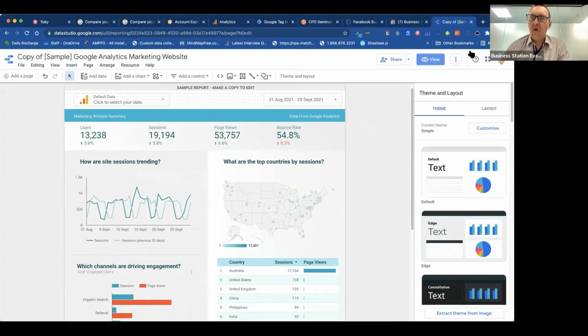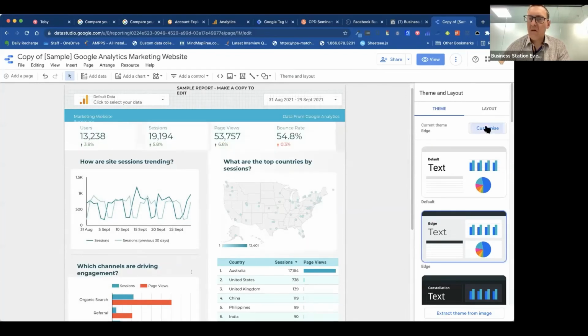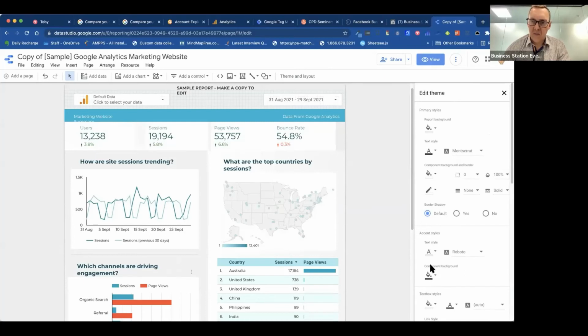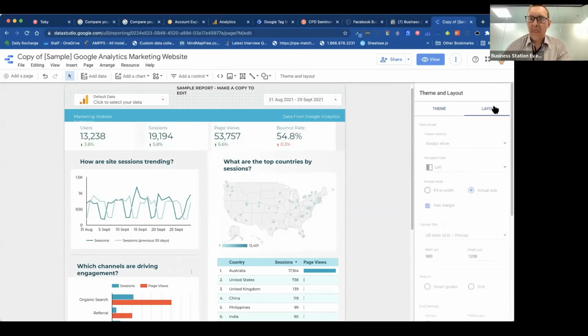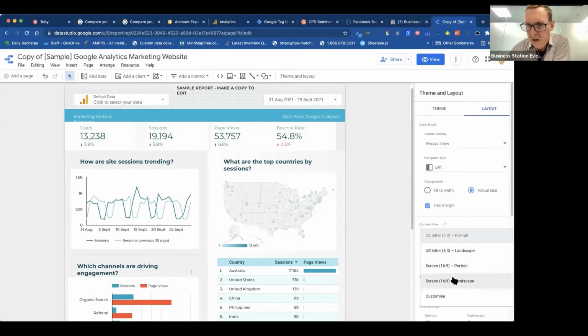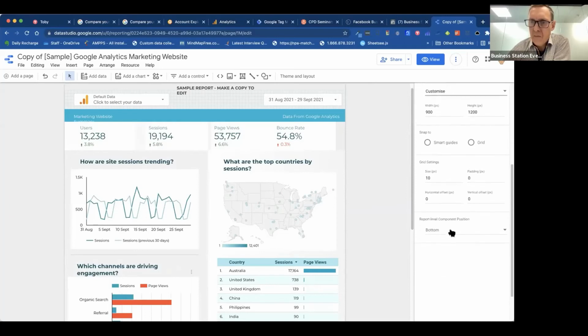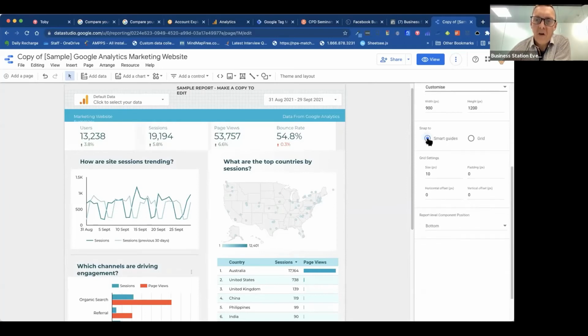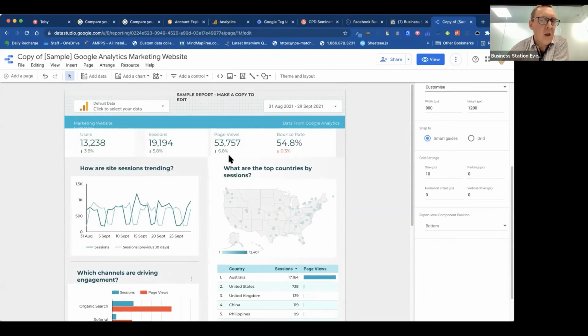You can see that if you don't particularly like that shade of teal, you can change the theme of these reports, customize the colors, backgrounds, etc. Change the layout so that you can remove elements. So instead of US letter, we might change that to being A4, and we can put in the pixel height there. Snapping to the guides or the grids so that your elements are all aligned. And so you can then add additional pages.